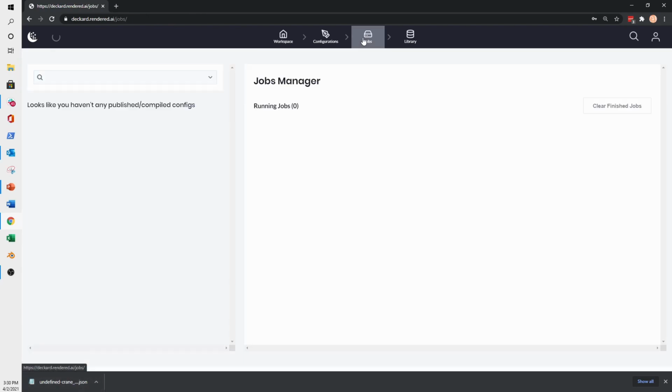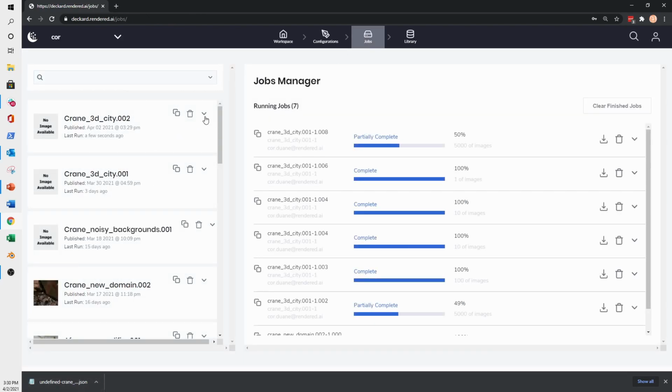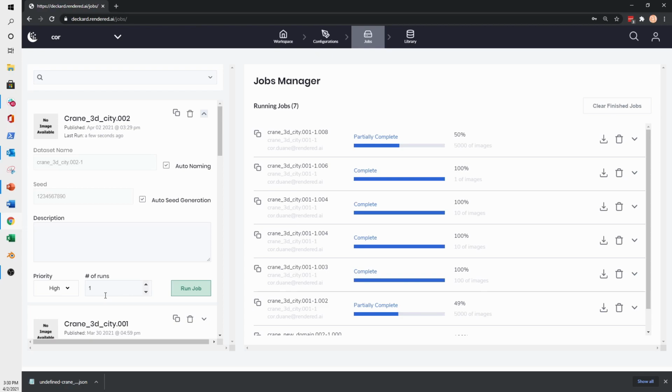But if we're happy with it, we can come over to jobs, and we can see that that graph we just published is sitting here ready to be turned into data. All that we have to do now is, sometimes it's helpful to give some description of the data set you're planning to create, give a priority level so that you can manage it relative to other resources that are maybe being used, and then press Run Job.